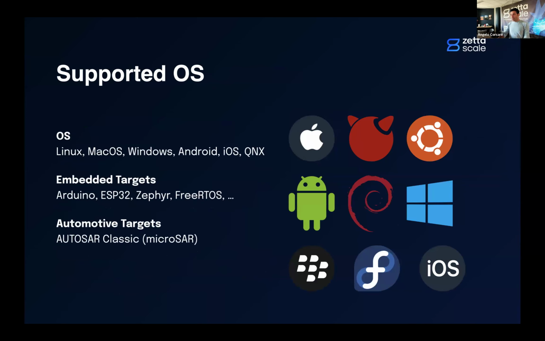Now, because of Rust, obviously, we have support for anything where Rust runs, which is a lot of platforms. And then obviously for our embedded version, we support a zillion platforms because we have no external dependencies, besides a few primitives that we need from the OS.